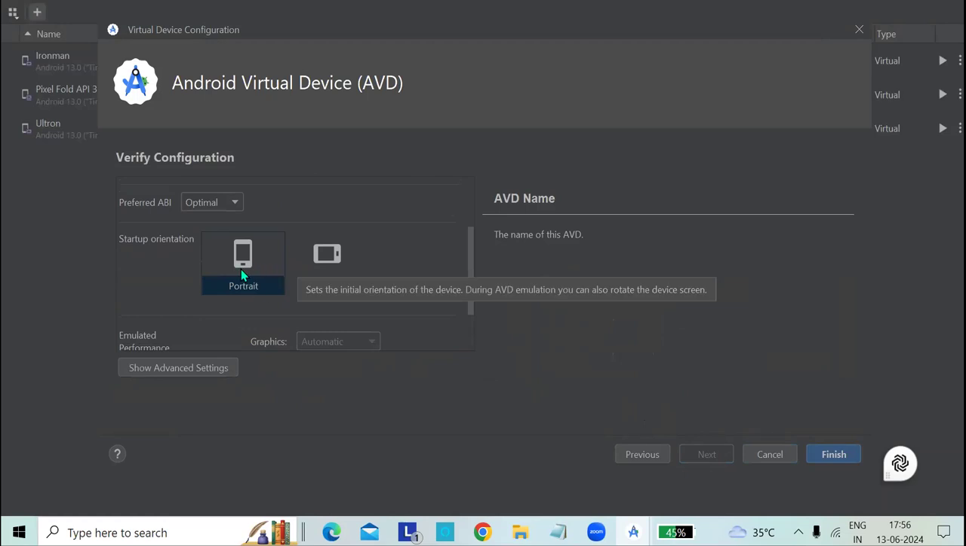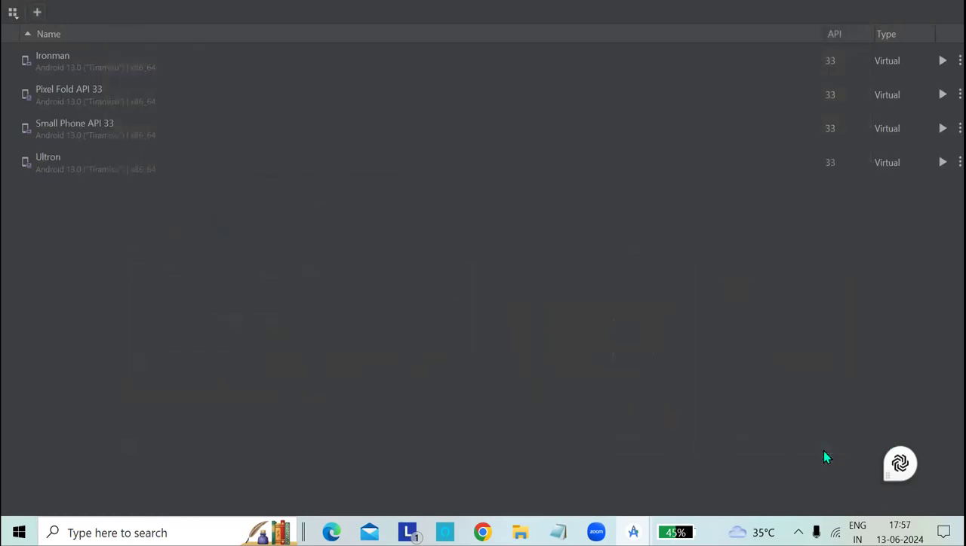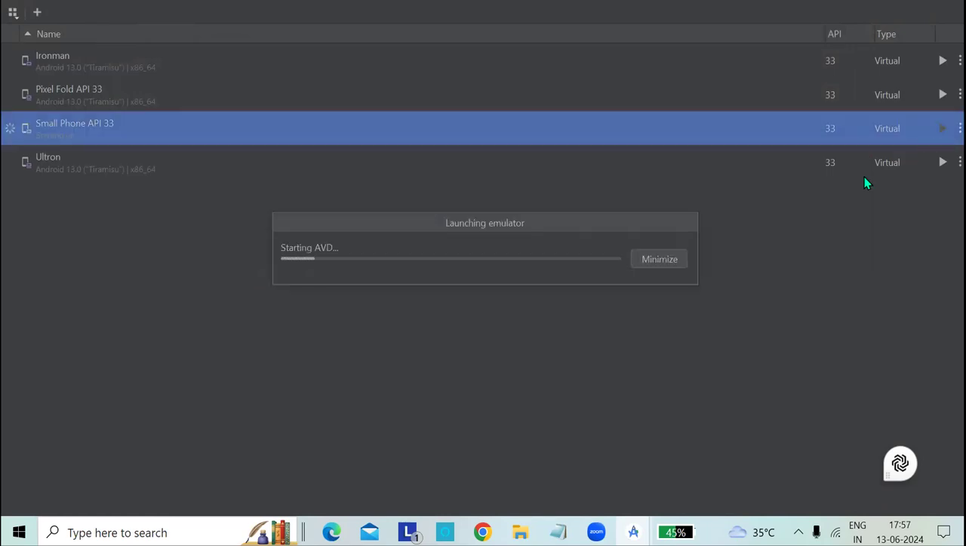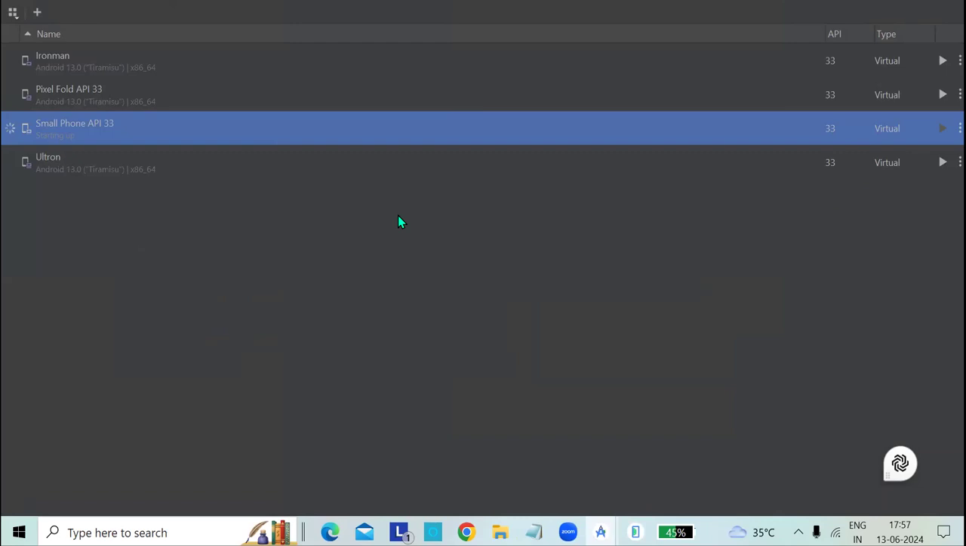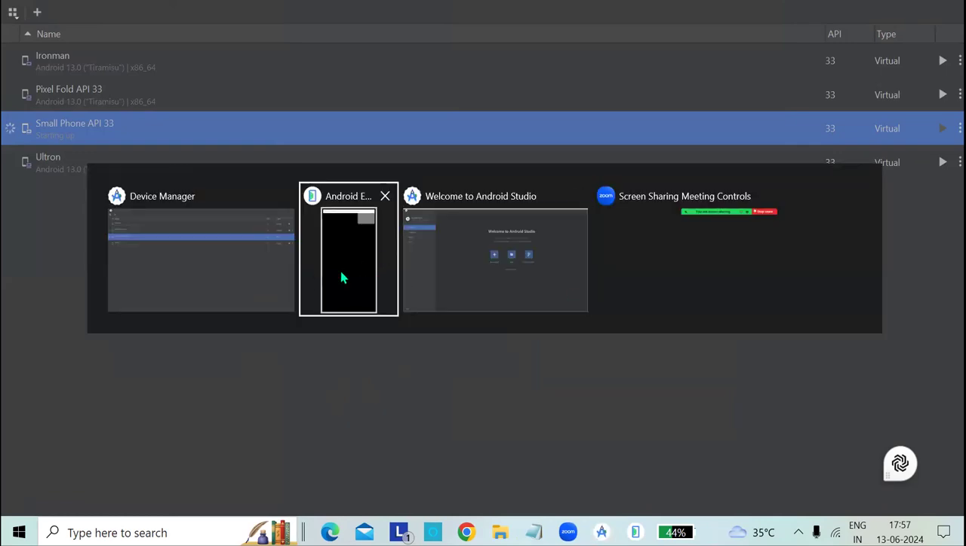I want portrait, so I'm setting it portrait and click on finish. And you'll be having small phone. So just click on starting AVD. Then the AVD will be started. So now the Android emulator has started, right?